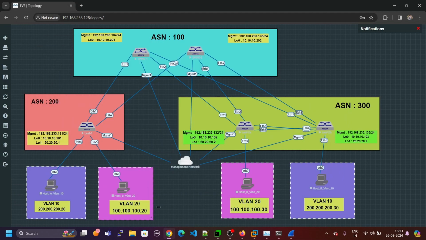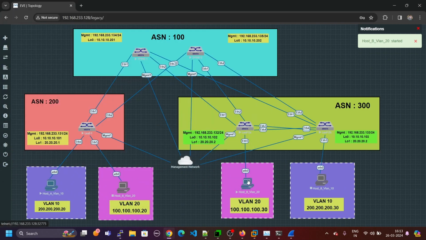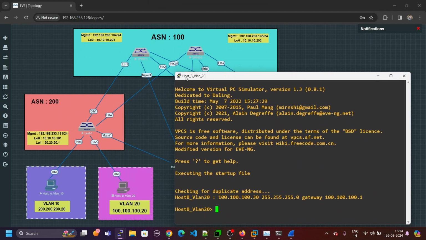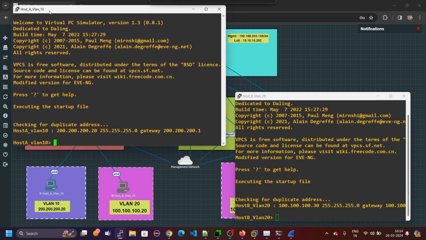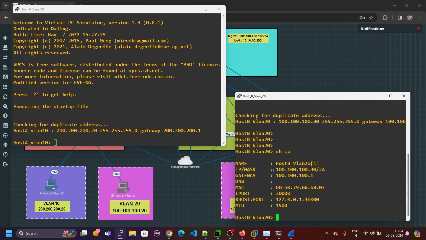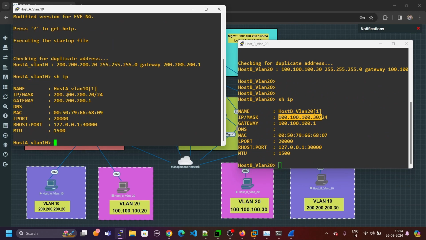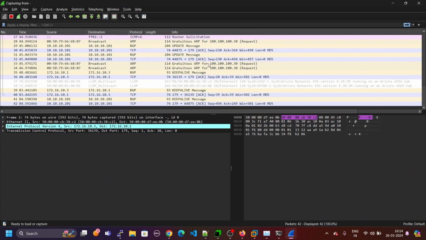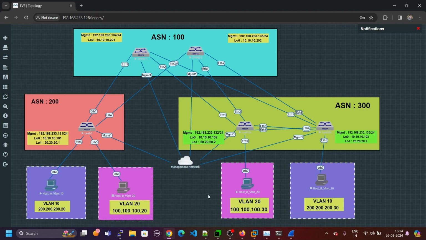All right, so let's start these hosts. First of all, let's start VLAN 10 here and VLAN 20 here. Just trying to make some space here. All right, so let's check the IP address. The IP address is 100.100.100.30, which is correct for this particular host, and the IP address here is 200.200.200.20. Okay, this is gratuitous ARP. This is fine, because we have this host in the network, so it will start sending gratuitous ARP in the network.